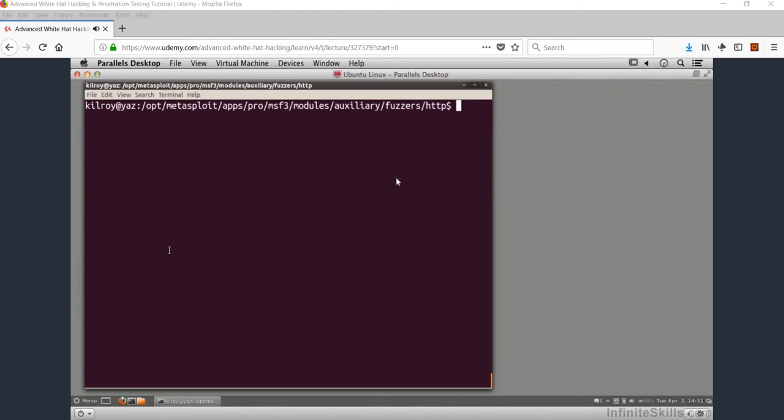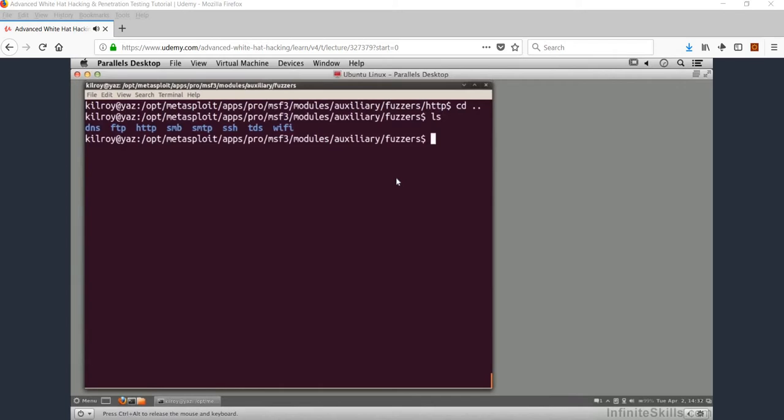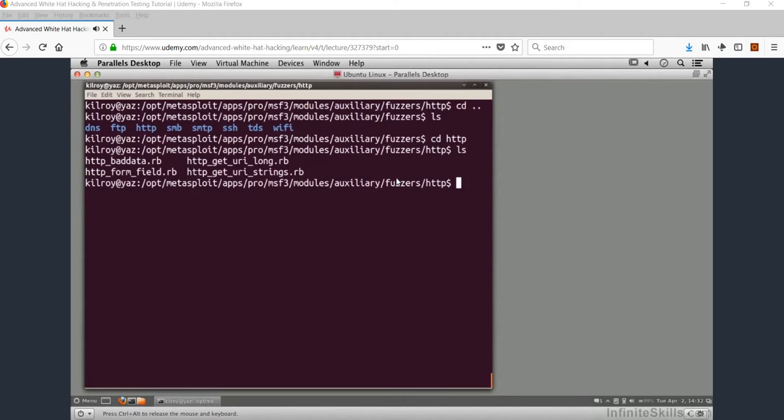You can see I'm actually in the Metasploit directory, and I'm in Apps, Pro, MSF3, Modules, Auxiliary, Fuzzers. I'm just taking a look at an HTTP fuzzer. And I'm actually just going to jump up here, and you can see the other types of fuzzers that come with it. These are all of the groups. And inside of these different groups, we've got specific fuzzers for different types of protocol. I've got DNS, FTP, SMTP, SMB, and so on. And again, I want to take a look at something that's in HTTP. What I can do is look at one of the programs that actually comes with it.